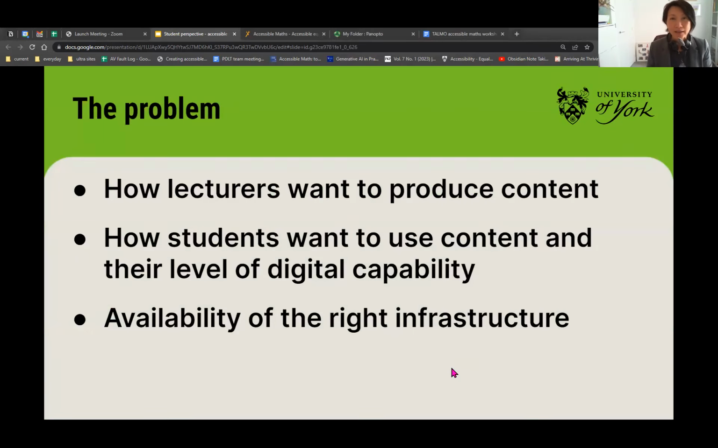So I think the overarching problem that we want to look at in terms of student perspective is that on the one hand, we have lecturers who want to produce content the way they want to produce content. And then we have students, on the other hand, who want to be able to use the content in their own way. And that use does depend on their level of digital capability as well. And of course, the thing that no one really talks about very much is the availability of the right infrastructure, without which you can't support the lecturers and you can't help the students easily.